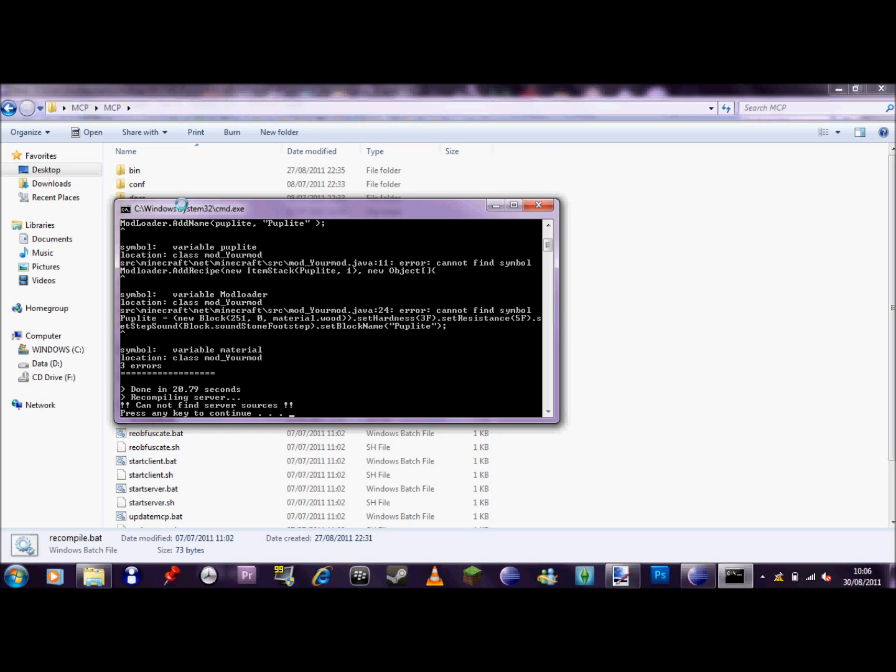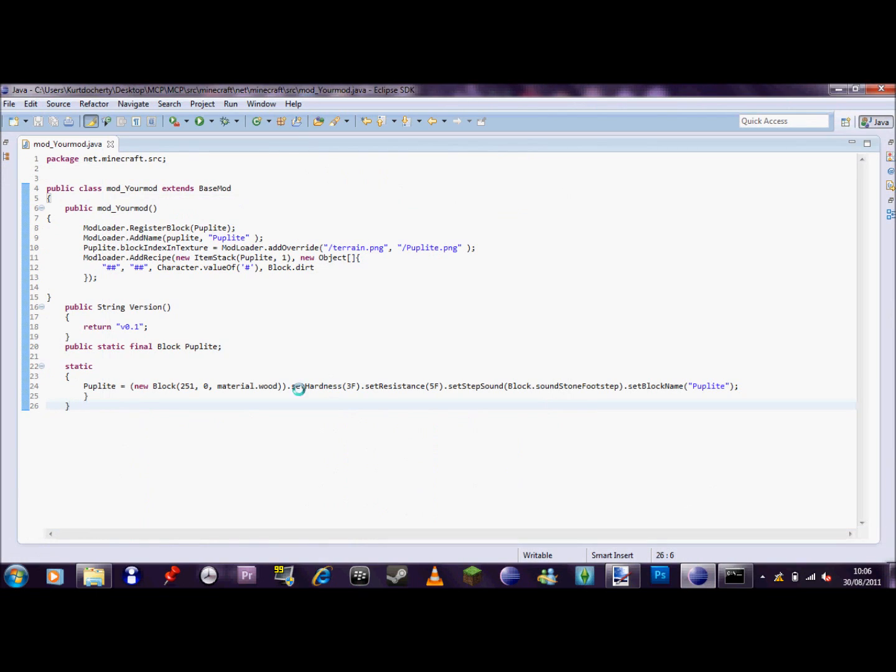So now I've got to go into the class again. It says ModLoader somewhere, with a capital L, and that poplight needs to be a capital P. Control S, that saves it. Recompile.